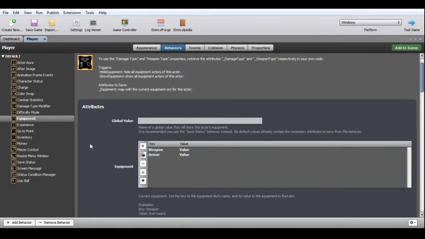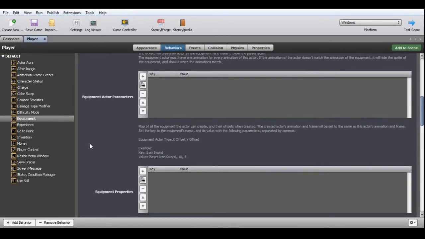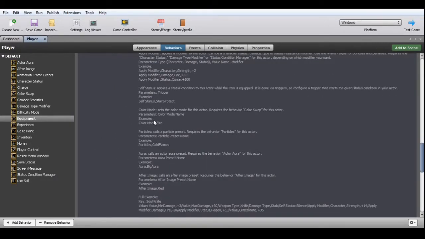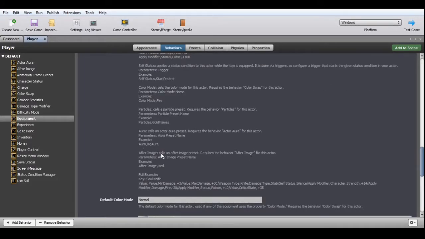If you're using the cutscene resource pack RPG variation, you have additional equipment properties for color swap, particles, actor aura, and after image. You also need to specify a default color mode to return to when you don't have any equipment that swaps color for your actors.